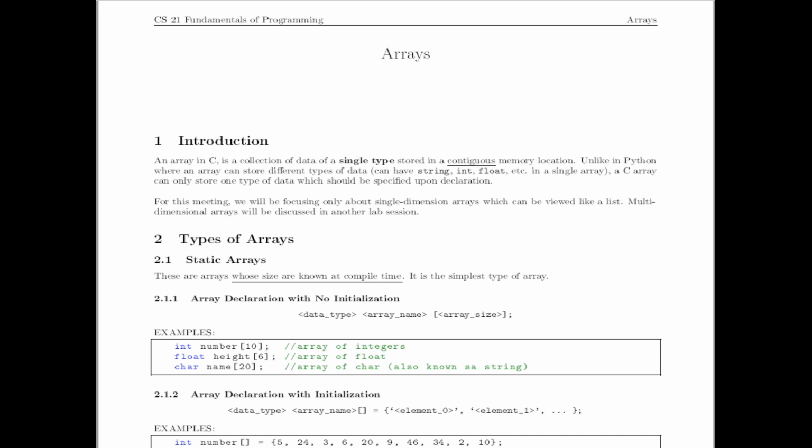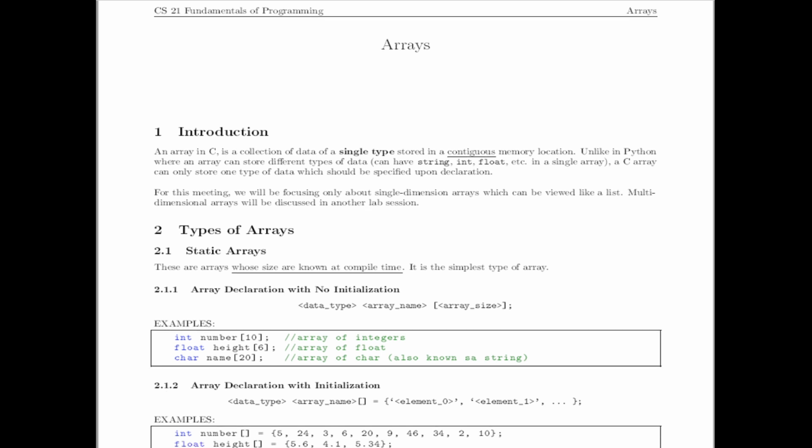So we will be focusing on single dimensional arrays for this session. And then the next topics, we will be dealing with multidimensional arrays. So what are the two types of arrays in C? The first one is your static arrays. And those are arrays whose sizes are known during compile time. And it is the simplest way to declare an array.